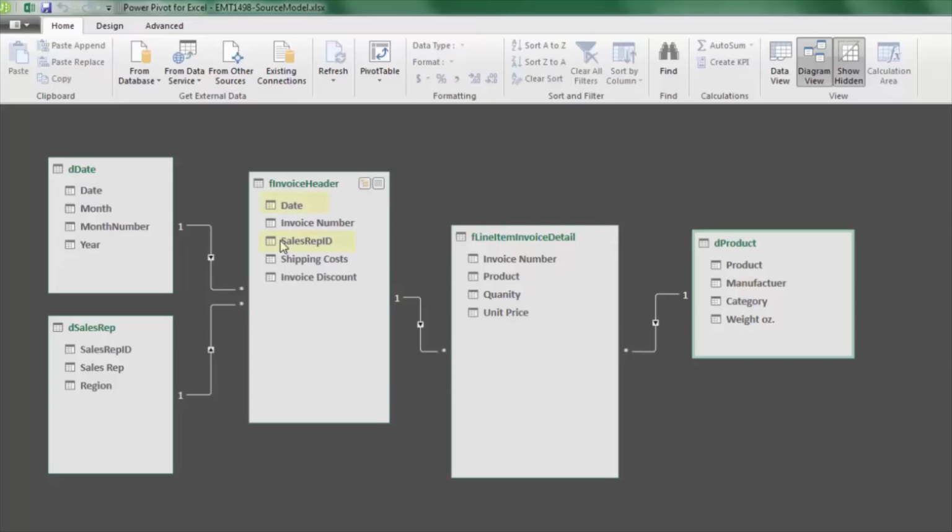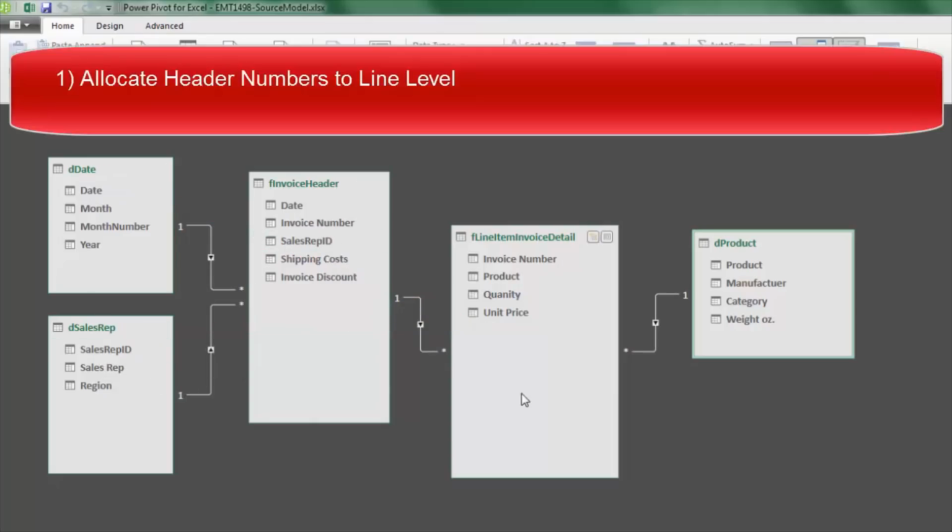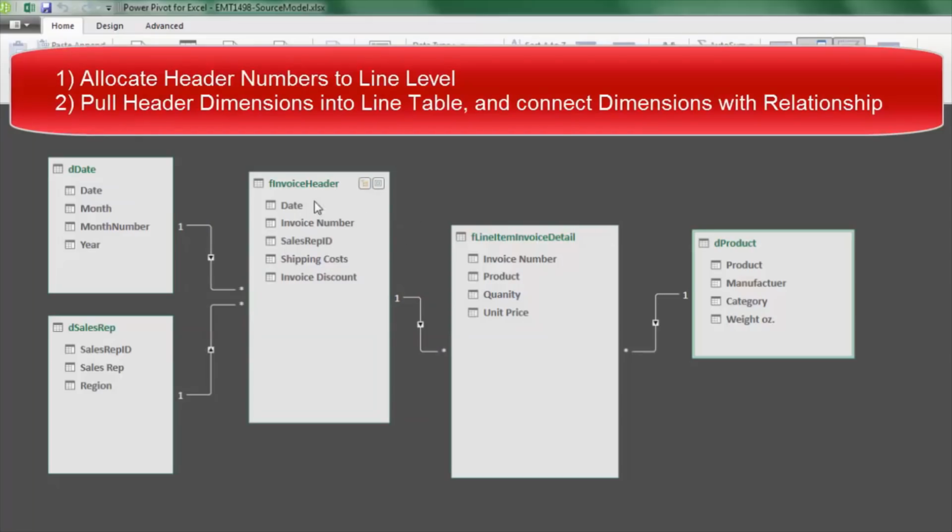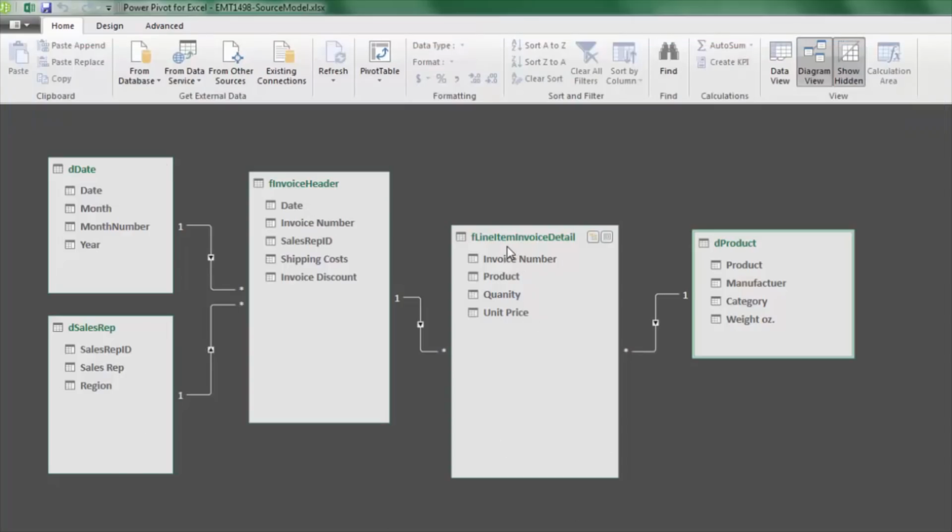Then we're going to have to make sure and pull sales rep ID and date over from this side to the line side, so that then we can connect on this many side over to the 2 dimension tables over here. So it'll be a 2-step process. Allocate the 2 numbers, then bring the many date and sales rep IDs over and connect these 2 dimension tables. Then we'll have everything we want. All of the numbers at the correct line level or granularity, and our dimension tables surrounded in a star schema.